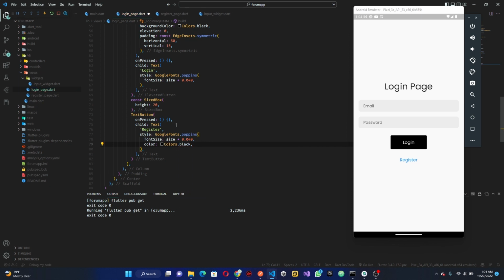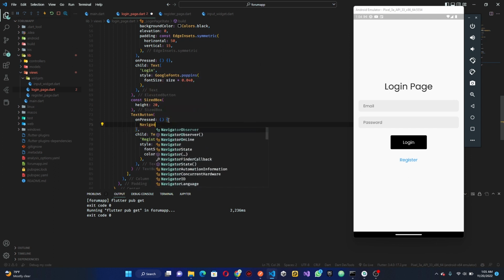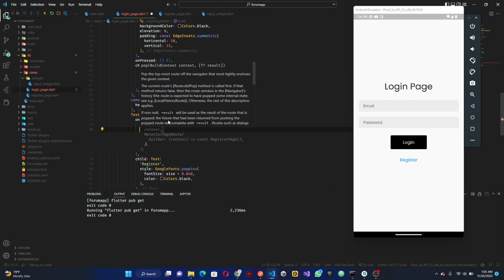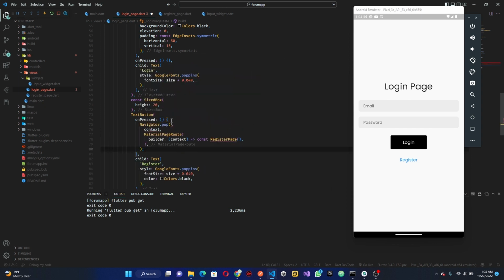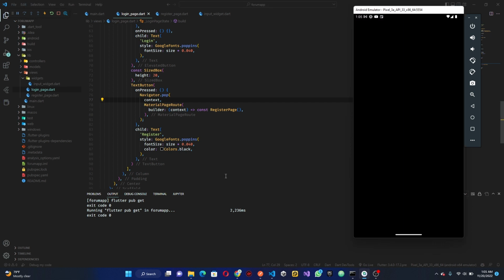Okay, so once this button is clicked on, I want to call Navigator.pop. So basically selecting the context, and we are moving to the register page. So we should save this, and we can go ahead and click on login. You see we have this kind of error. So I actually don't know why it's like this.